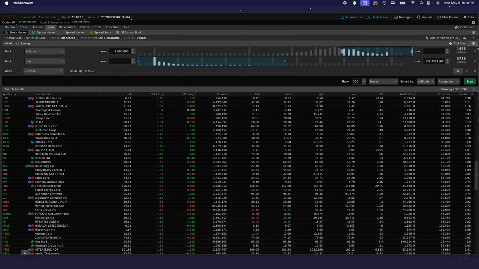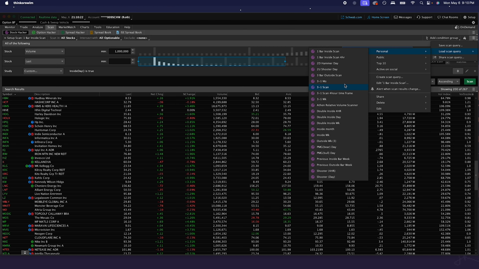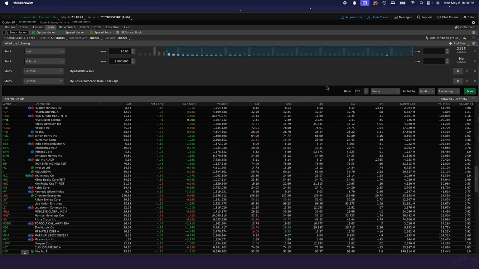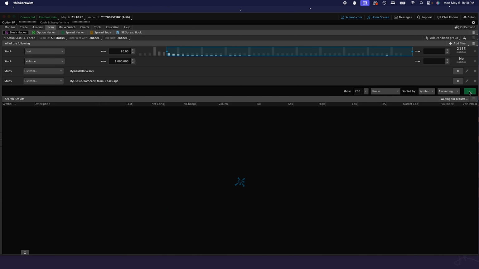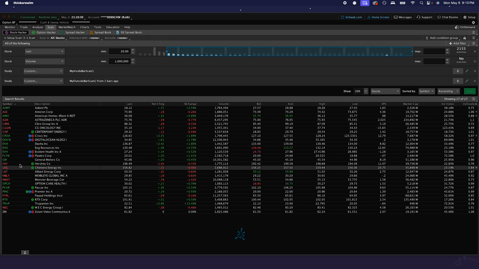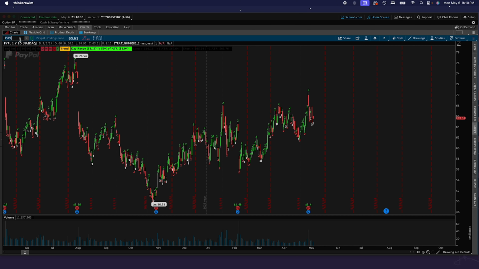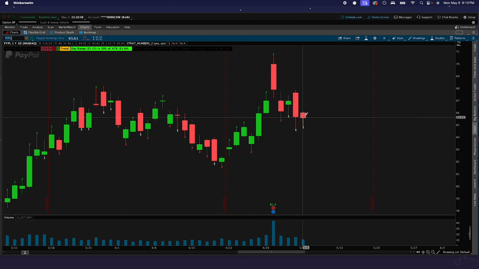Now let's say, for example, you want to find 3-1 setups, which I personally love to look for. You can go to the 3-1 scan, then let's look for that. And it shows you all the setups that have a 3-1 on the daily. So let's look at PayPal. Here we have PayPal with a 3-1 setup. Makes it super easy to find setups.